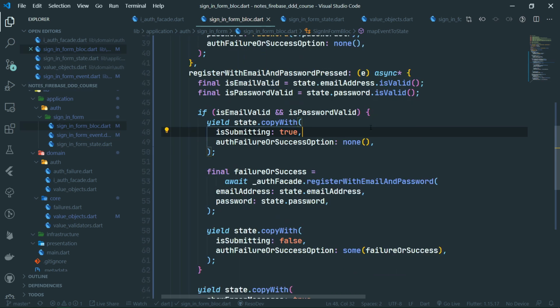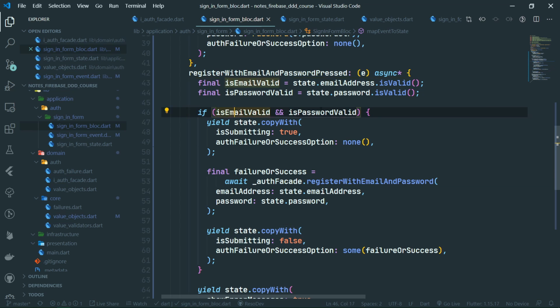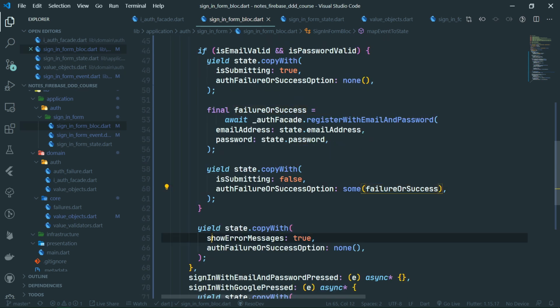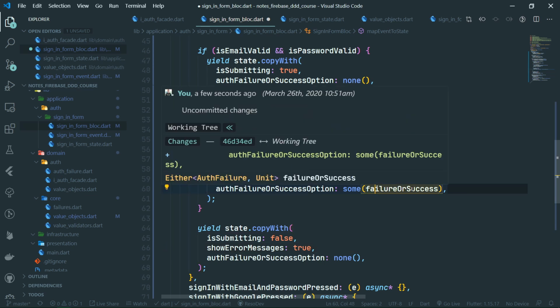For example, we can eliminate this copy with call for when the email is valid and password is valid, where we are updating auth failure or success option to hold the server response. We can actually join it together with the very last state.copy with call. So to join it, we are going to set also is submitting to false. No matter if it was previously set to true, it doesn't really matter. Show error messages will still remain true, of course.